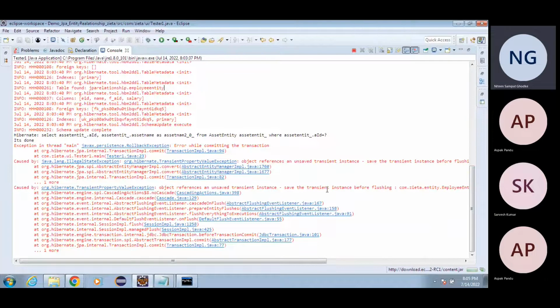Unsaved transient instance, save transient instance before flushing. Okay, that means there is an internal transaction commit failure. And you can see the select, it is trying to select that particular value. It is checking whether it is there in the asset, but it was not there in the asset, and hence it was giving the problem that asset wide ID not found.